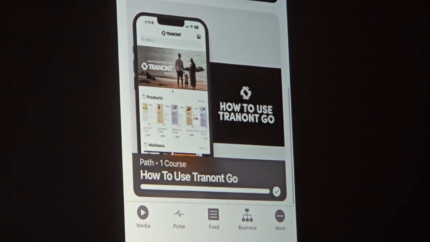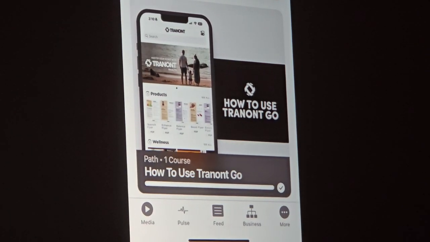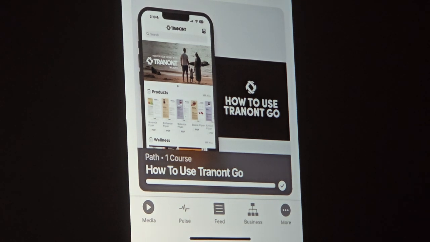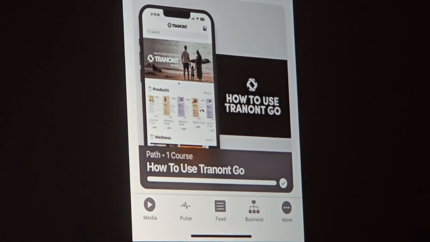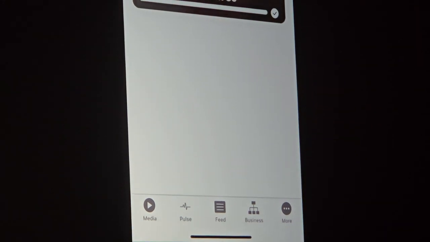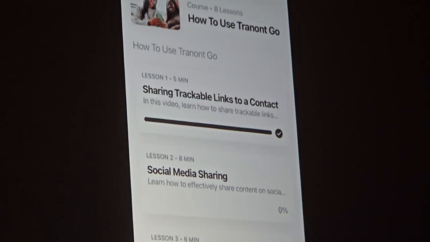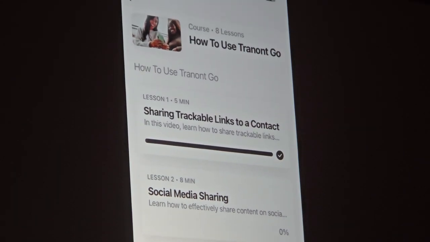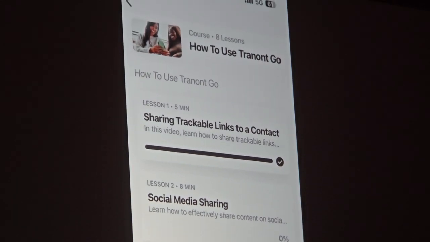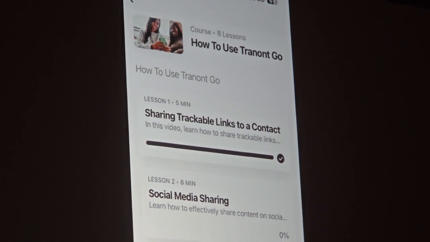But you notice the very bottom where it says, how do I use the Tranont Go app? I recorded training tips on all of the core features that you should be using on a daily basis, and I have added them right here for you to go in and teach not only for yourself, but get your new people. Guys, this is a business of duplication. Get people coming in and using the tool to help them build their business.